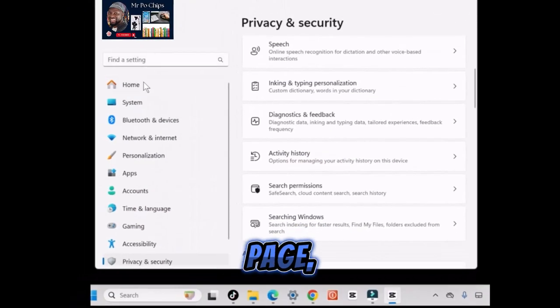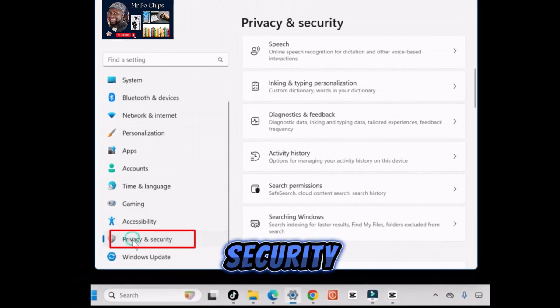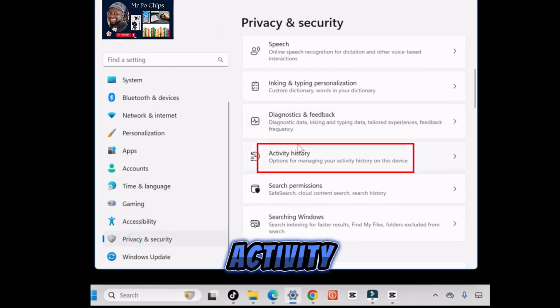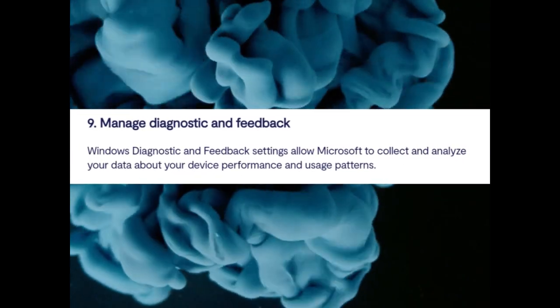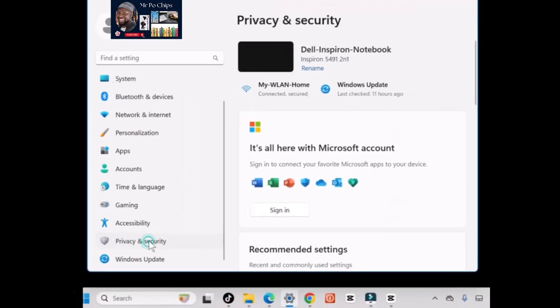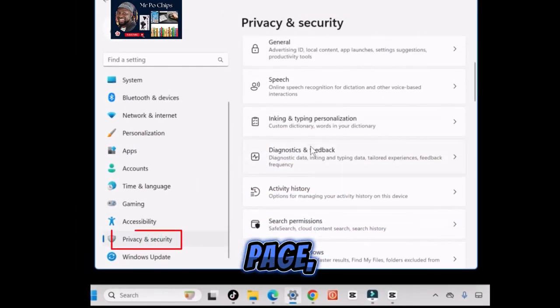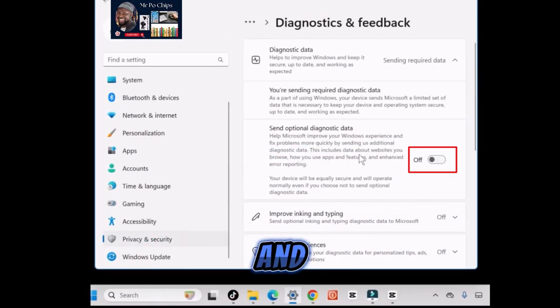On the settings page, scroll down to Privacy and Security, select Activity History, turn off Store My Activity History on This Device. You can repeat these steps on other devices linked to your Microsoft account. On the Privacy and Security page, click on Diagnostics and Feedback and toggle this off.